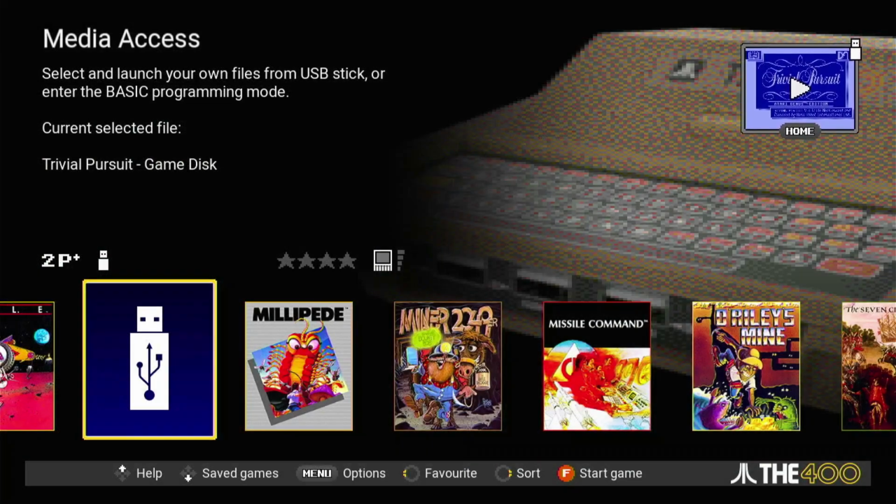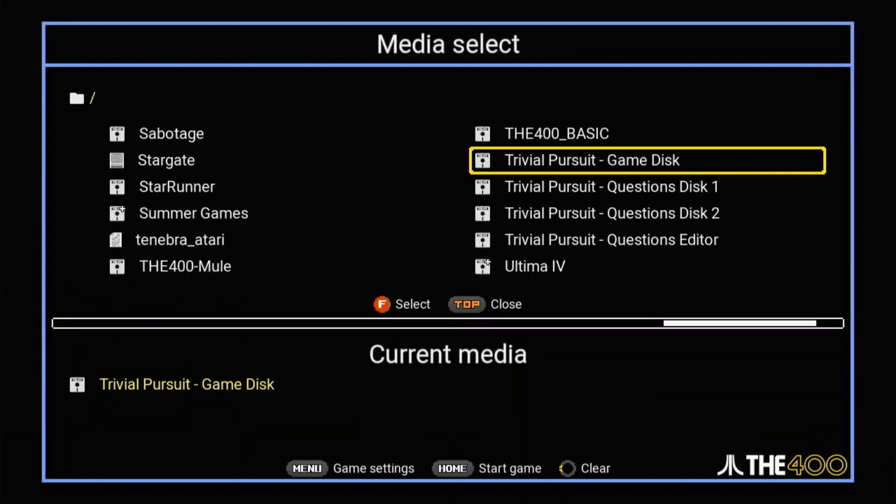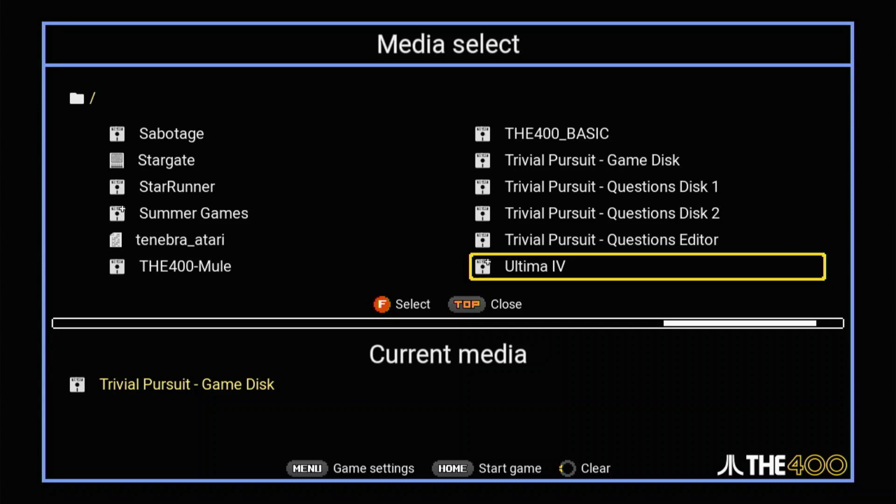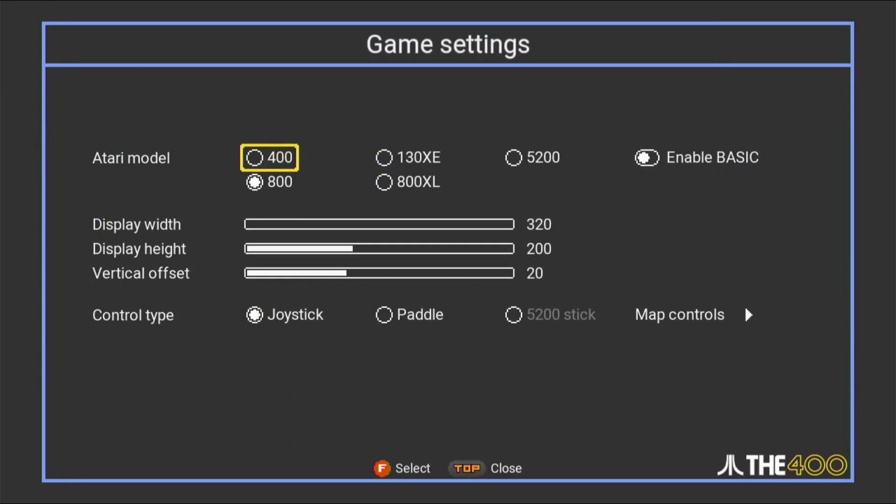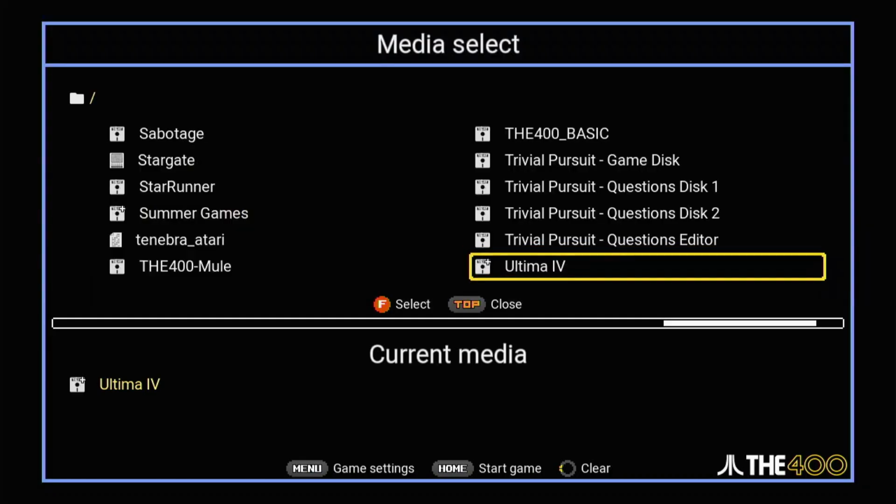Okay guys, so back to the 400 Mini. Let's try out Ultima 4. Now here is the file that we've created. Just choose that as normal. Now with Ultima 4 you have to make sure that the Atari model is, I think it's the 130, the XEX version, possibly. So choose that and then we can get started. Otherwise I don't think it will work.